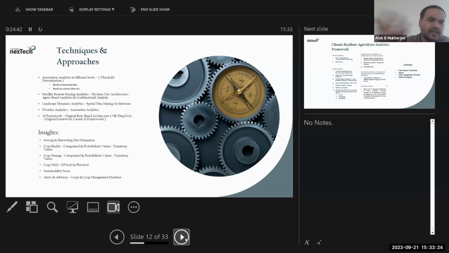So insights we can have: sowing, harvest estimation, crop health, crop damage, crop age, sustainability score. Sustainability score also we can get, because if the land utility is good, if the crop management practices are good, if the productivity is also good, it's like a value chain. So if all of the models are good, then the sustainability score, in terms of a linguistic variable, can be good, can be rated on a scale also. So we can convert it into that also.